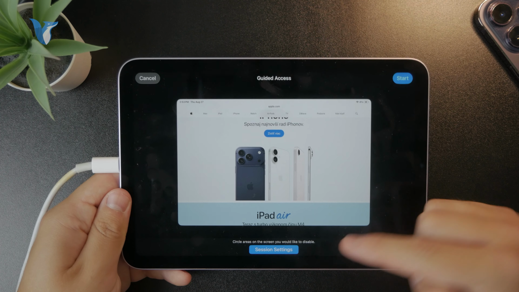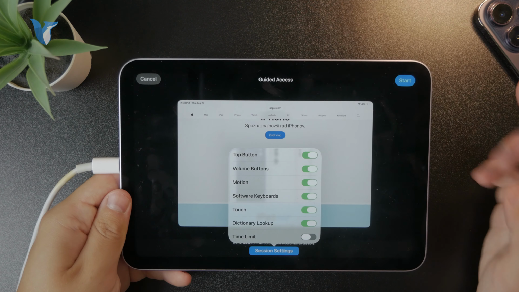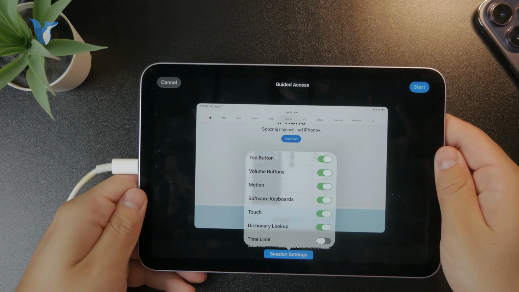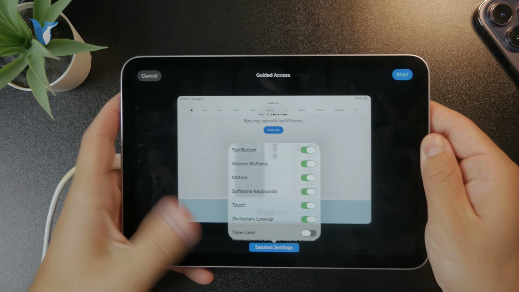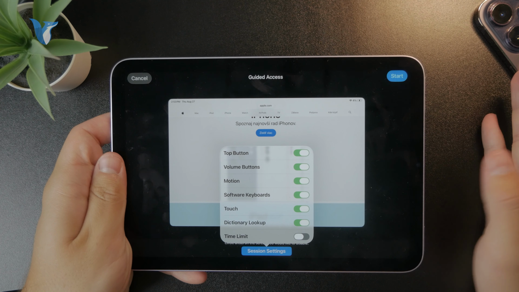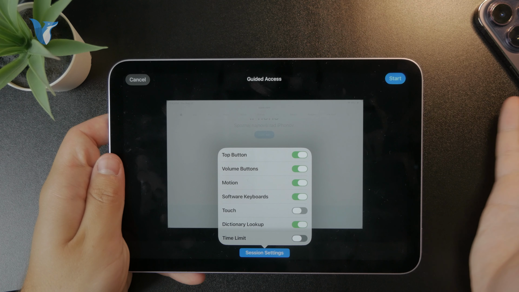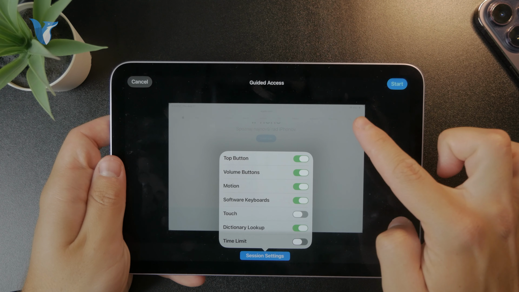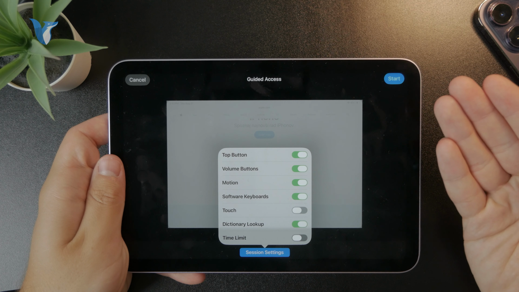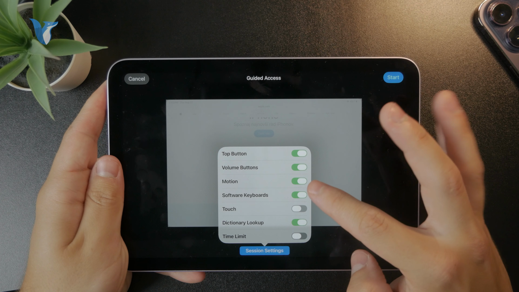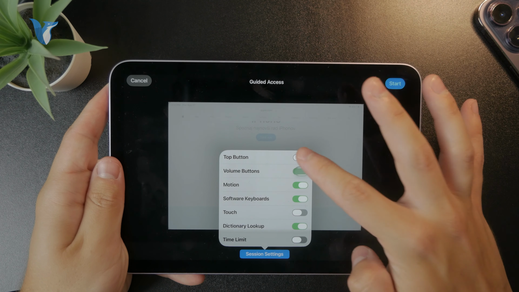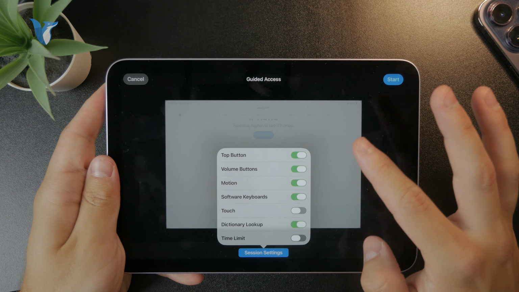And in here, you can set up the settings for the session, and you can decide what's going to be active inside of this mode. So if I want to make sure that the screen cannot be touched, I can disable the touch screen, right? And the screen is now not going to react to the touch. Or I can also disable the volume buttons, the top button, and so on, right? So you can do more things.